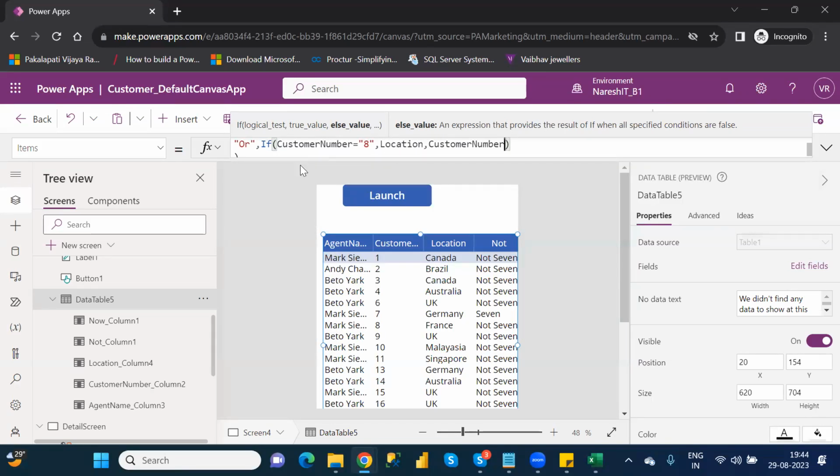So when this works, that means if customer number is equal to 8 in the customer column, wherever customer number is equal to 8, for those related rows, the location value, what is the location value here? France will be displayed. Otherwise, the customer number will be displayed as it is. That means if the customer number is not equal to 8, for all those customer numbers, whatever customer number is there, it will display. But whenever the customer number is equal to 8, France will be displayed. This is my target.